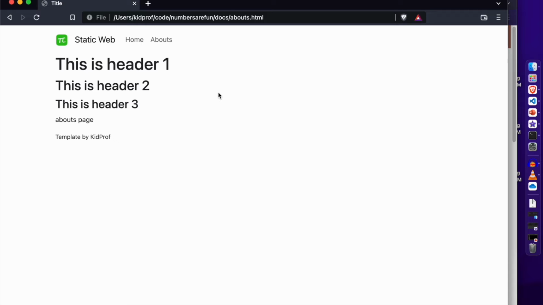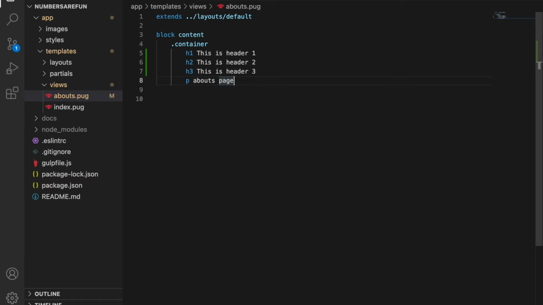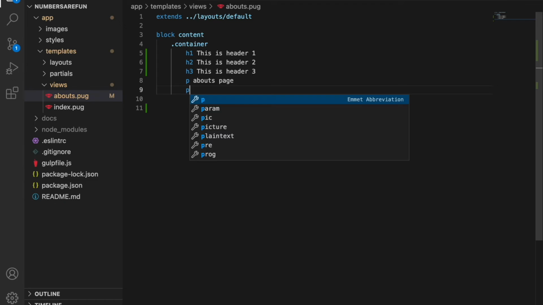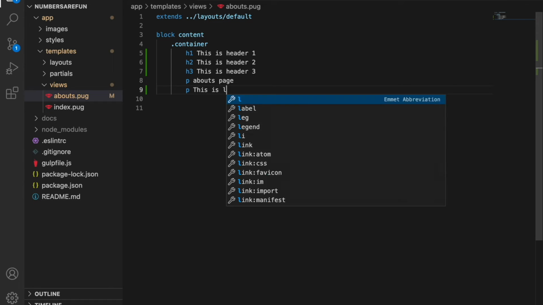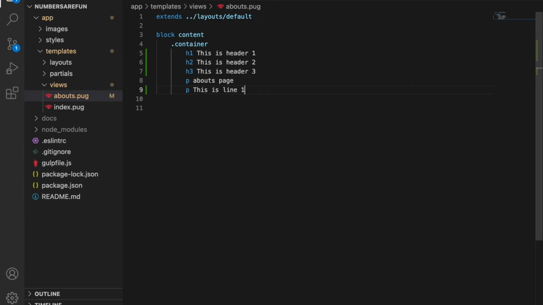And in total, we have all the way up to h6 to choose from. And as I said, the paragraph tag wraps the body text, so it might be quite long. For example, I would say p tag, this is line 1, and then this is line 2, this is line 3.